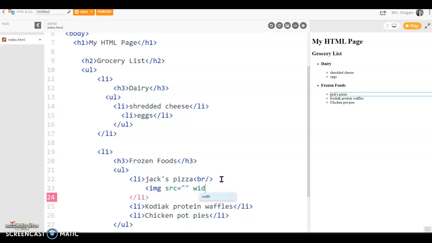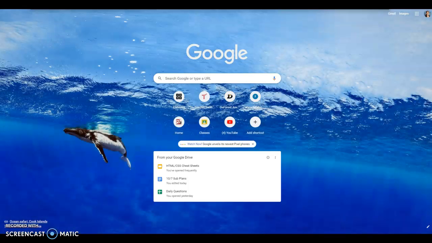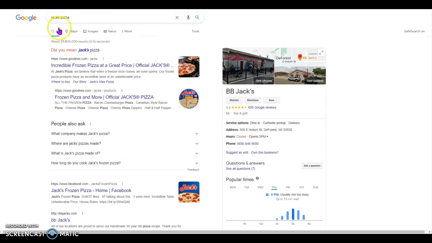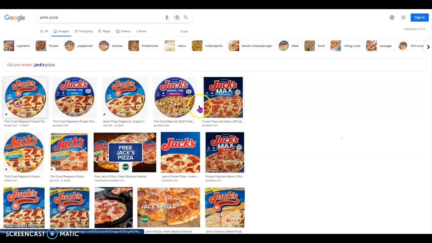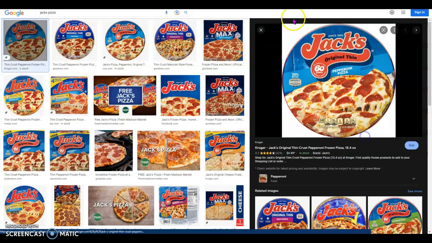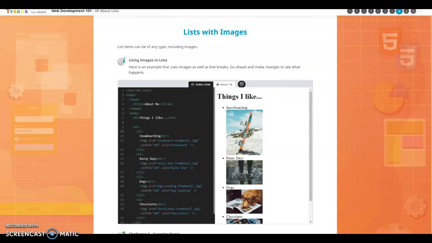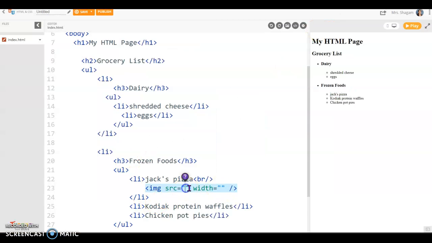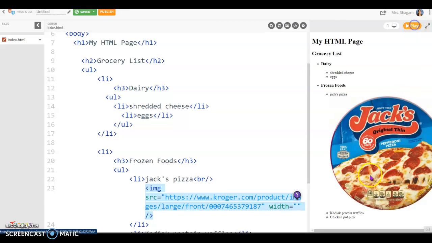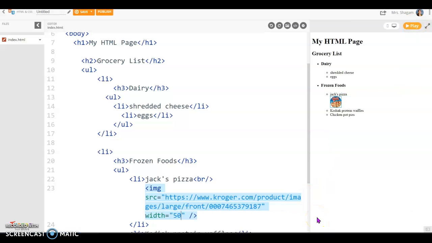And I'm going to do the width right away. I'm not going to do the alt for this one. And close that tag right away. Let me go find a Jack's Pizza. And images. Click on one. Right click, copy image address, hop on in there, paste it. Look, it's going to be huge. So I'm going to do like 50 pixels. And there's my Jack's Pizza. I made it show up underneath with that break. If I didn't have the break here, it would be right next to it.